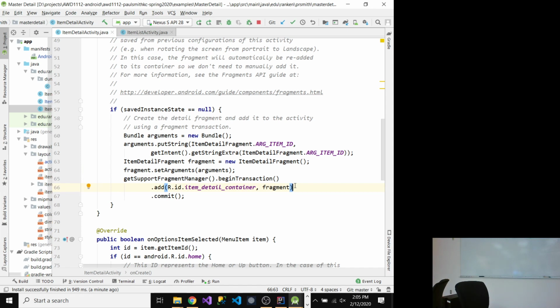So we're no longer looking at arguments. We'll look at the item detail fragment. We've got some arguments options, right? So what we can see here is where we're actually building the arguments. So the arguments is a bundle, okay? So we're taking a bundle, we're adding in the item ID. You can see we're using that constant we saw over in the fragment. And we're adding it in as a string.